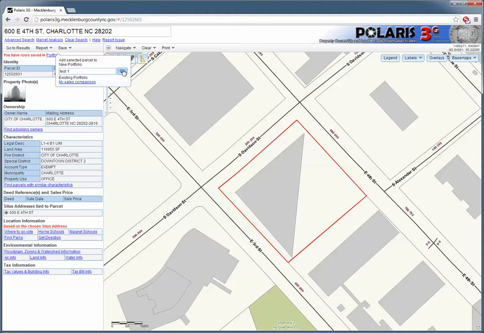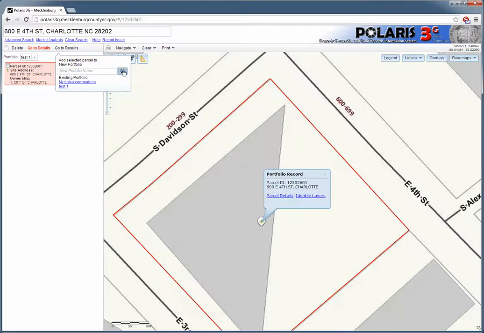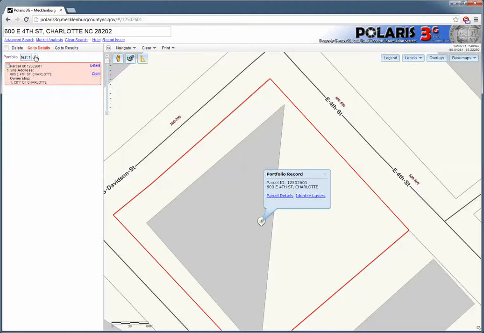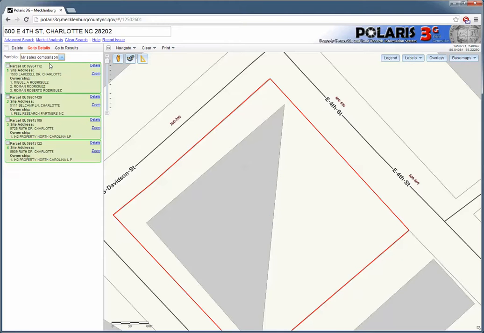So I'm at this property. Okay. So you can see I've got a portfolio that says test 1 or my sales comparison. If I just choose my sales comparison, I get that list. So you can see I'm able to bookmark selected properties and put them into a portfolio.